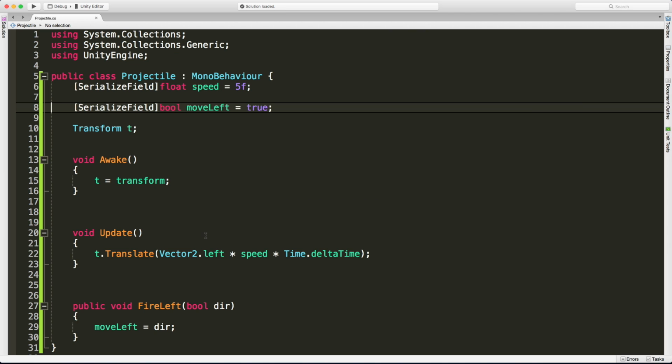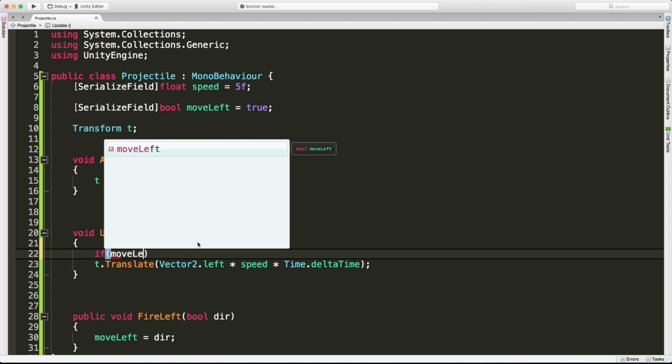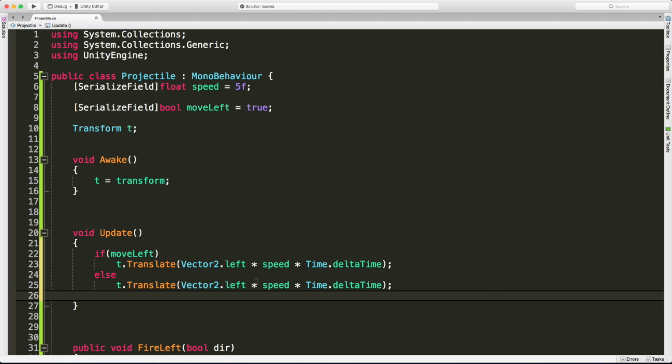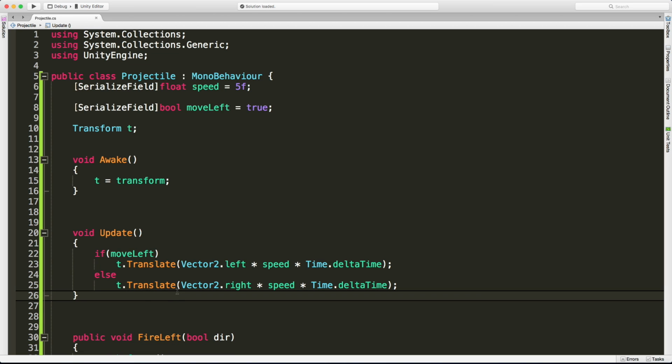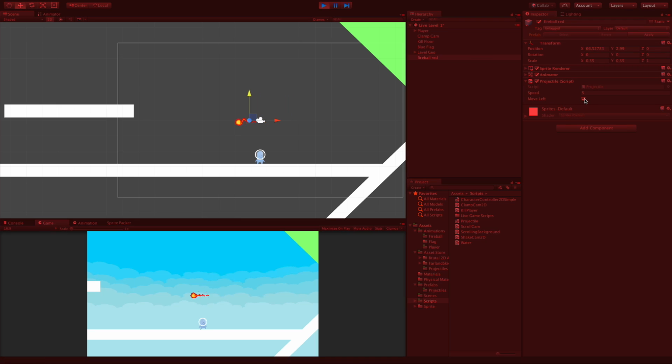Now, I want to be able to move it left and right depending on that toggle. So what I'm going to say is if move left, else, we're going to move it right. And we can either just come in and use right, or if we stick with the left, we can also just do a negative. Either one will work in this case. So let's save that off. And now if I hit play, move left is toggled. And if I flip it the other way, it's going to move this way.